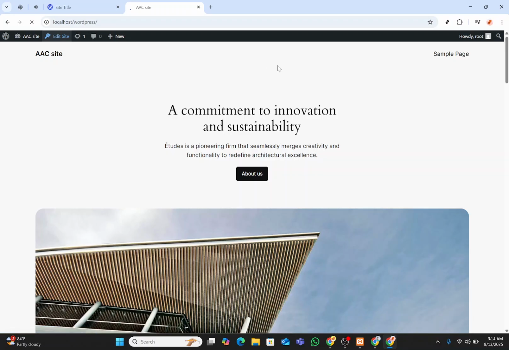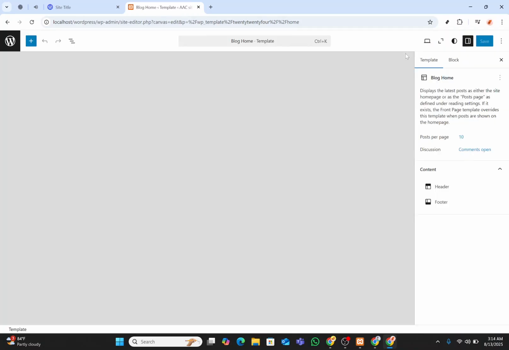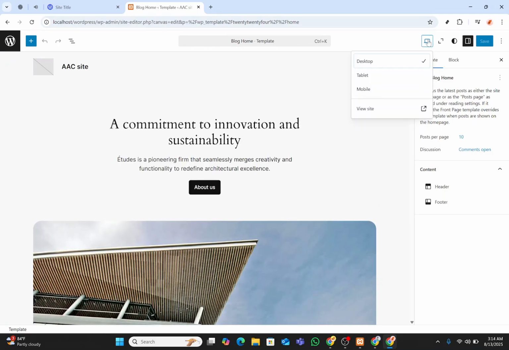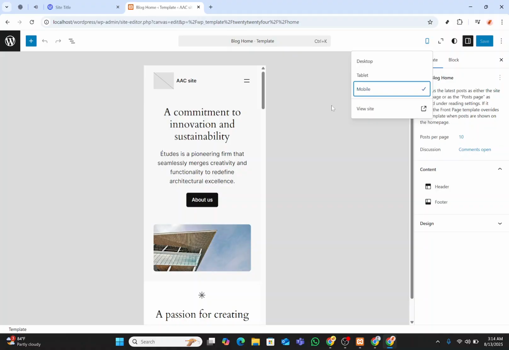A vital tool in this process is the Site Editor. Once you open it, look for the View option and select it. Here, you can choose the mobile view to see how your website looks on a mobile device. This is a crucial step in understanding what your audience experiences when they visit your site from their phones or tablets. Now, let's live up to the mobile-friendly promise by customizing the mobile view.